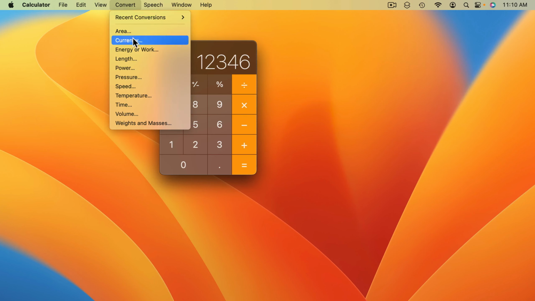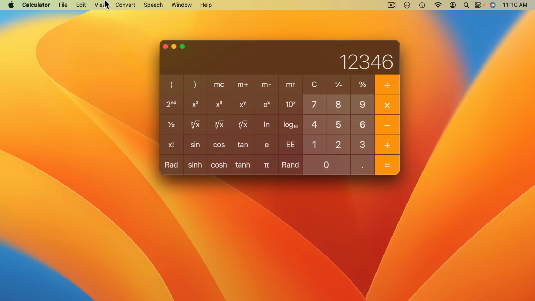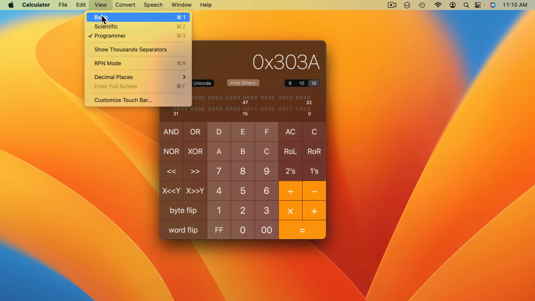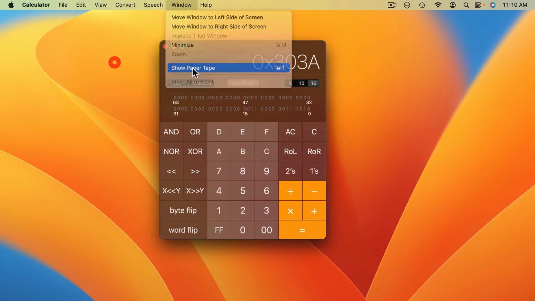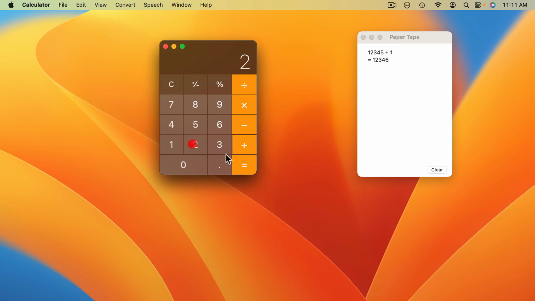You can do conversions and convert a number to either currency or different types of units. Under View you can go to a scientific calculator or a programming calculator with all sorts of extra functionality. You can even do reverse Polish notation. You can open up a paper tape window and then all the calculations you do will appear in the paper tape. So you have a list of calculations. At any time you can do Command C to copy the result that's in here. You can also use the delete key on your keyboard to remove a digit, which is something you can't do on a regular calculator.